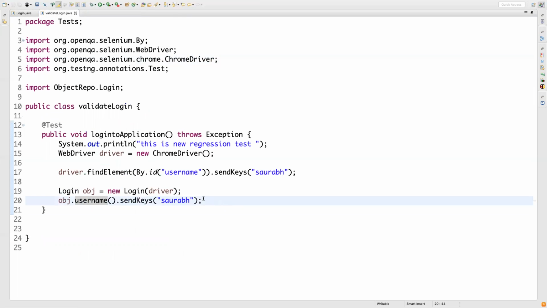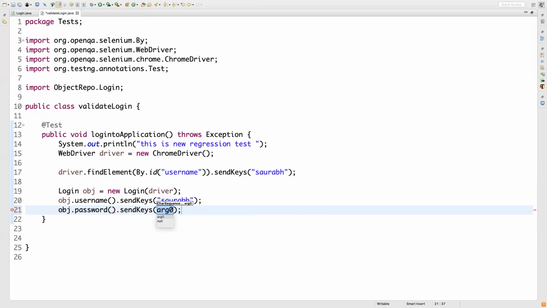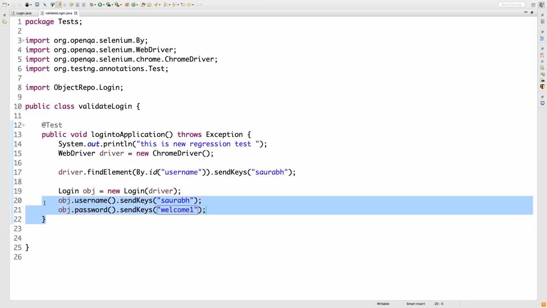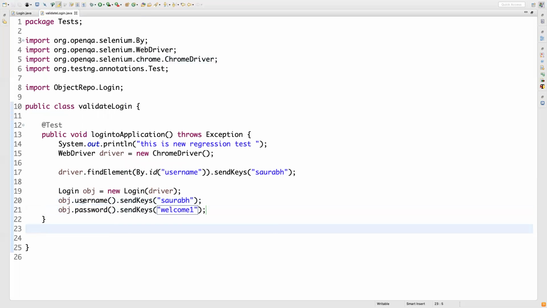Do you agree with this? Similarly, if I want to identify another object, I'll say obj dot password dot sendKeys, and then I'll say, okay, let's enter password as welcome1. Save it. Now, do you think this is easier to read for an end user? He'll say, okay, go to the username.